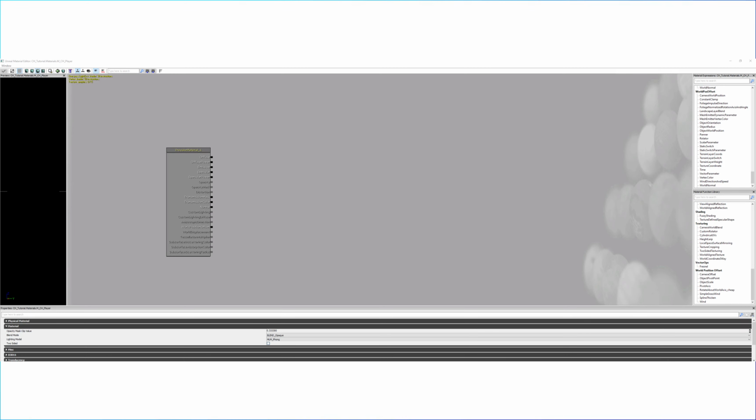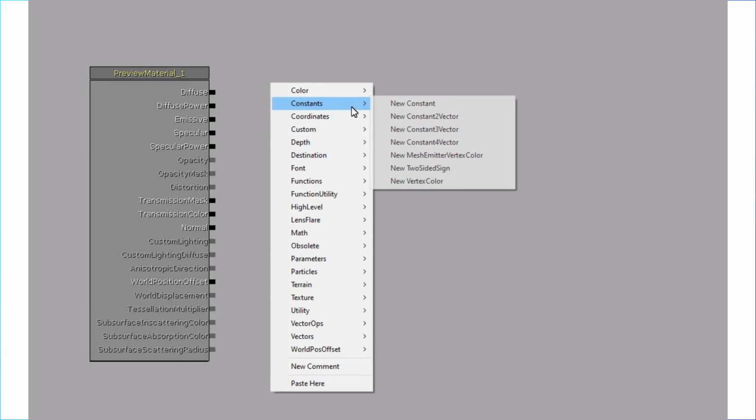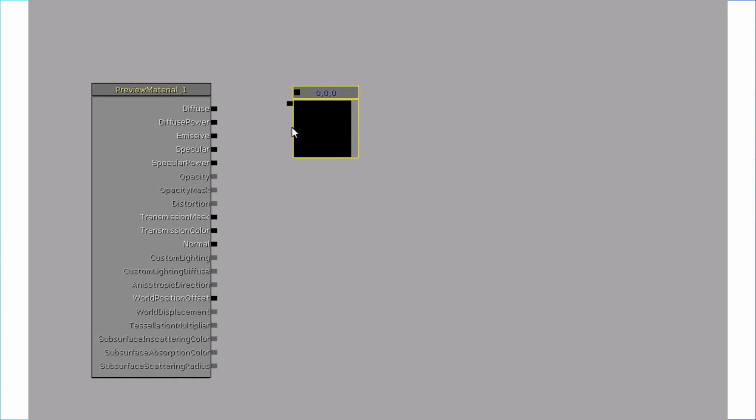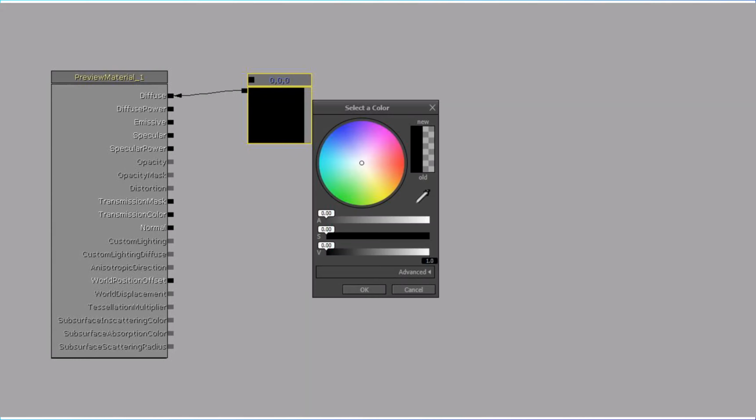I want to give it a blue color and make it a little shiny, so let's do that. Right-click on the gray space and navigate to Constant, then Constant 3 Vector, and click on it. Then double-click on the newly created Constant 3 Vector to access the color wheel. Select a blue hue, then click OK.